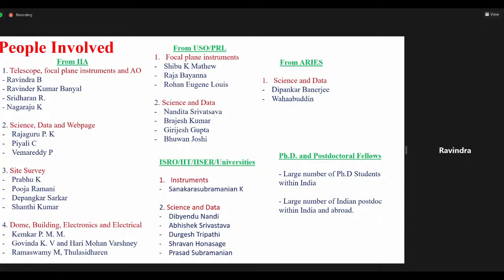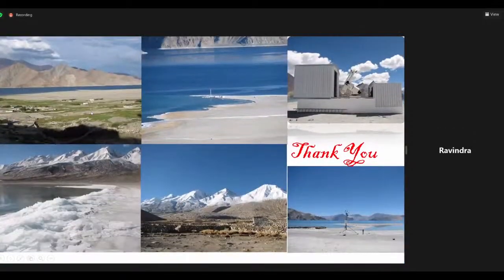And there are several PhD students and postdoctoral fellows who will be involved in this one. And this is the slide. Here on the top left, what you see is the Merak village. And this is the one incursion site where all the site survey instruments are located. And 3 years ago, we installed this H-alpha telescope.